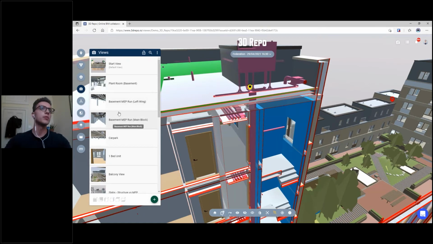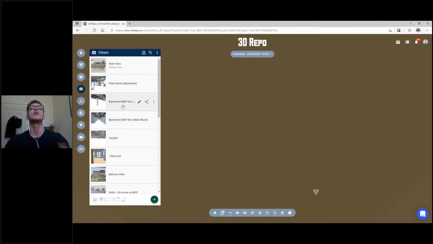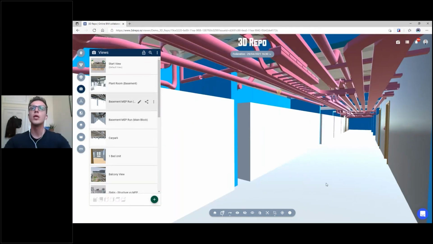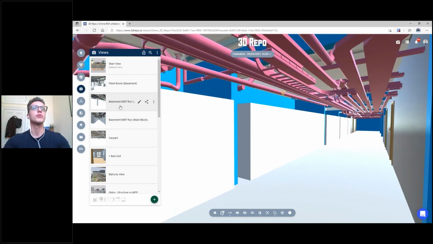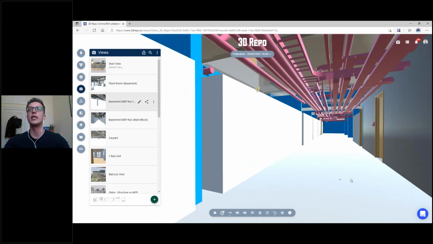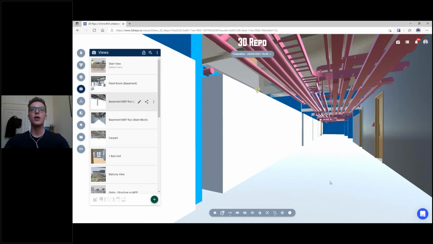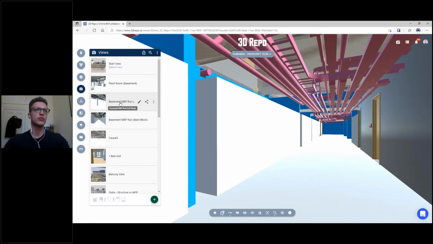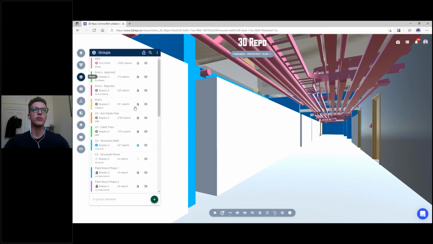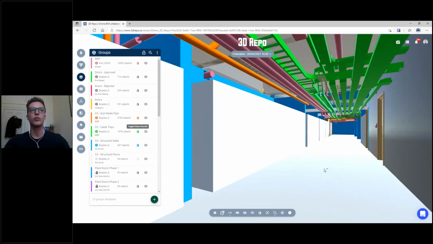We might be reviewing basement MEP runs, left wing of the building. You could just quickly jump and fly to that view. We might be having a design coordination meeting here, or had it in the past. I don't really want to try and learn how to navigate that. I just quickly want to jump there. And whilst I'm at it, I also want to understand where are the cable trays? Where are the soil waste pipes? Okay, I see what's happening.